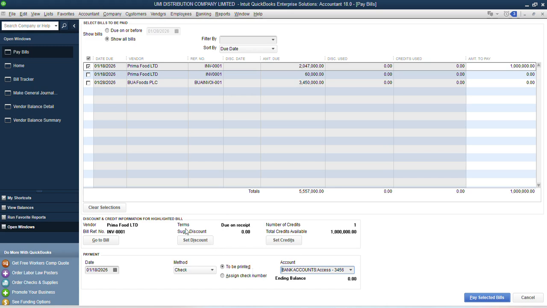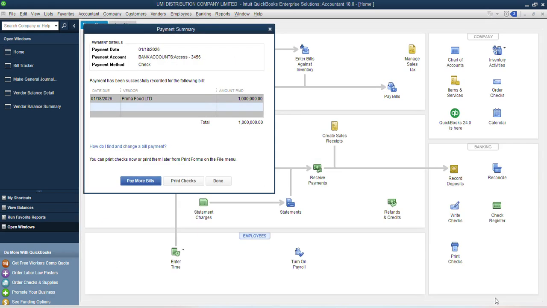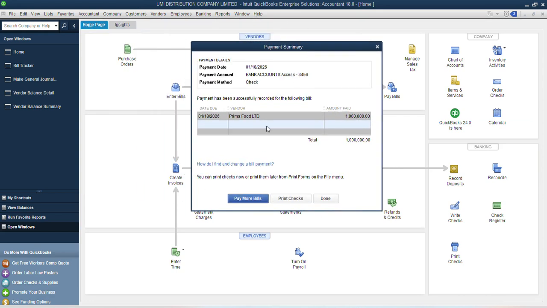So let's go ahead. After you have checked what you're supposed to pay, the next thing you're going to do is just click pay selected bill, right? When you click pay selected bill, now you have this print check. If you want to print it, you can just go ahead and print for documentation purposes.